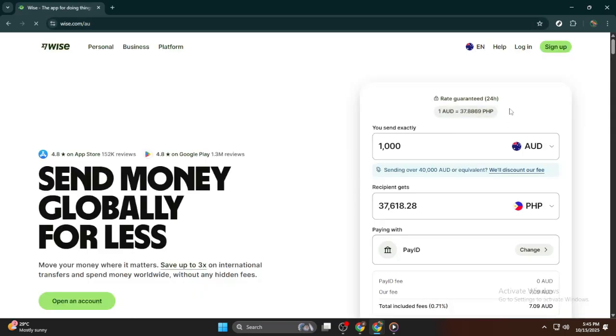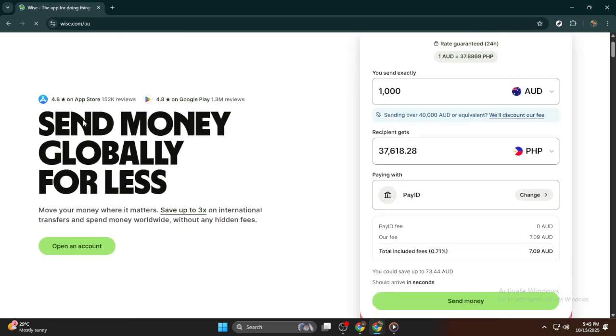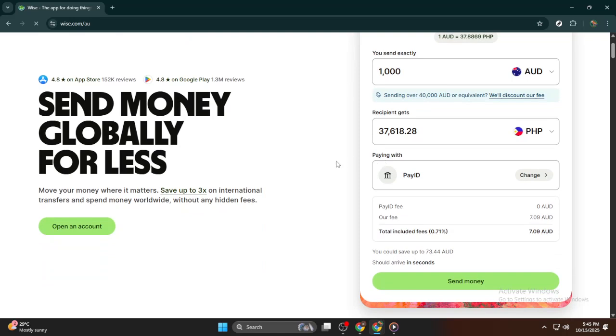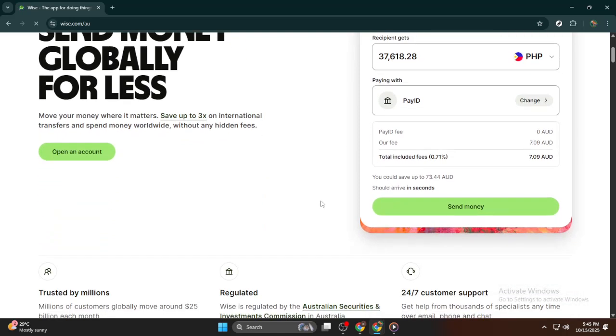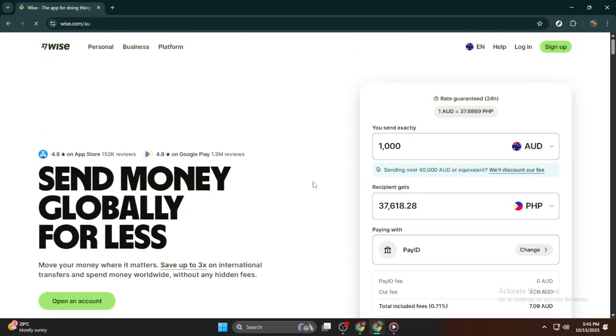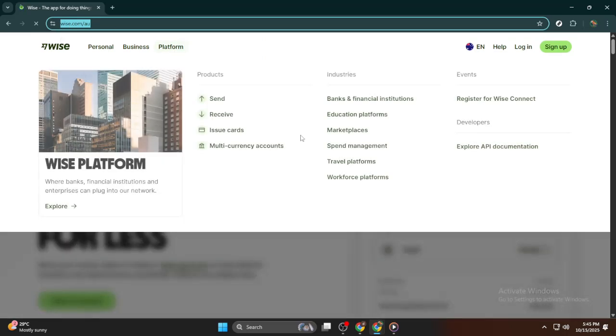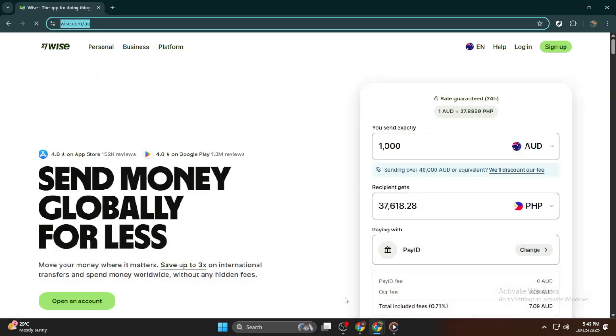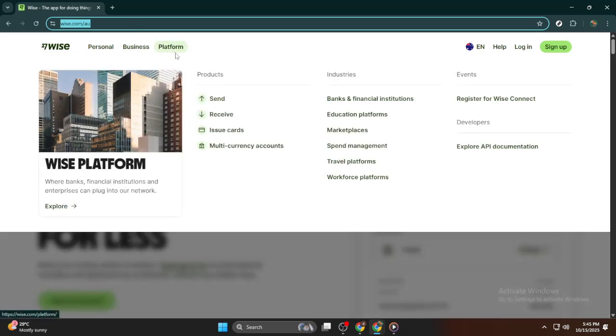First, let's begin by navigating to Wise's official Australian website. You can do this easily by opening your preferred web browser such as Chrome or Safari and entering wise.com/au into the address bar. Once the site loads, you'll notice the clean layout designed to help you manage your currency transfers seamlessly. Now that you're on Wise Australia's homepage, take a moment to get familiar with the environment.